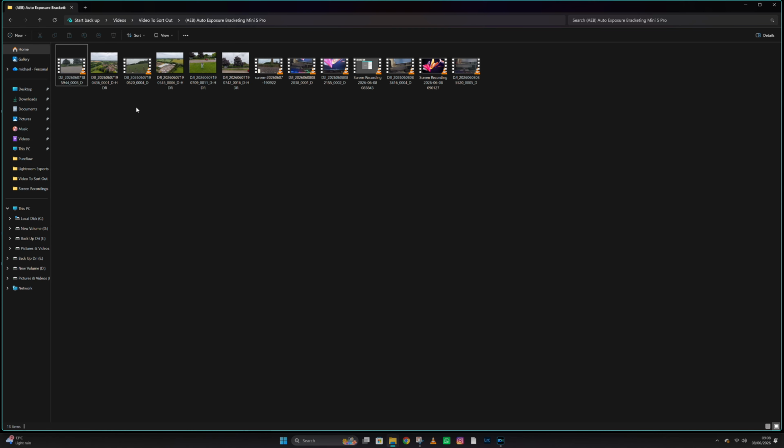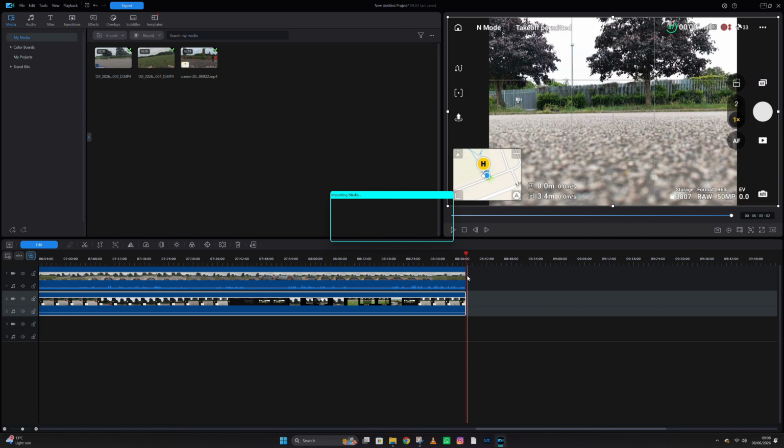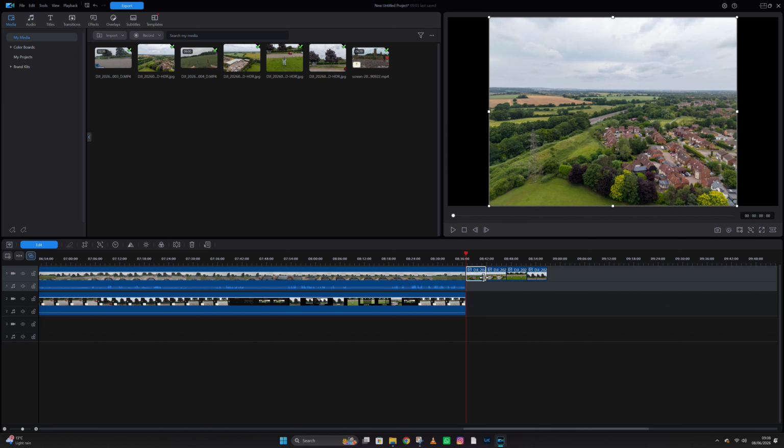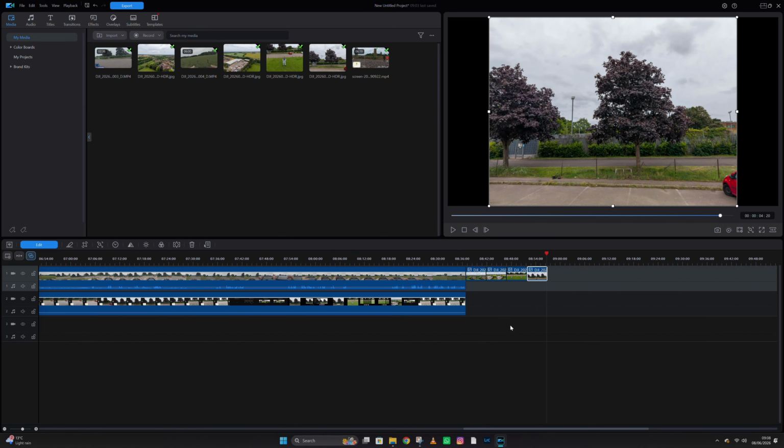Right, we're now going to add the photos. We're going to drag those in next to that one. About 5 seconds it reckons. You can make the duration of your photos longer by dragging the photo. 5 seconds is going to be plenty good enough for me.